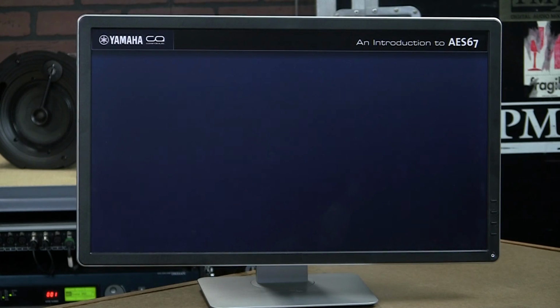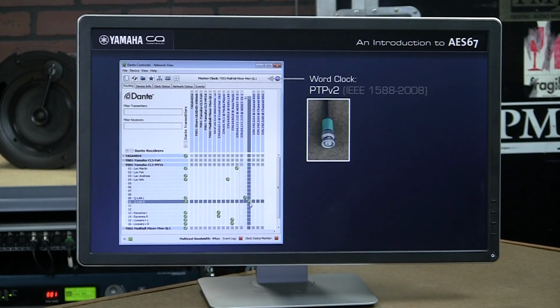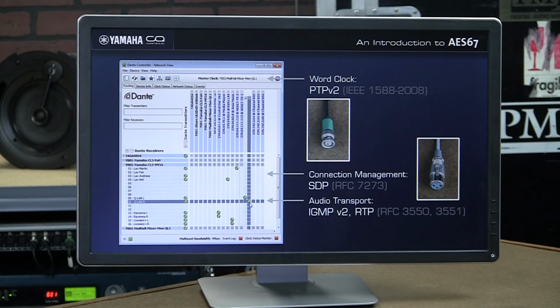The AES67 standard did an excellent job of getting very specific about many elements of audio networking. It isn't important that you memorize all of these protocols, but for those who are interested, the word clock that might have been transported on a BNC is handled using Precision Time Protocol version 2. You could also imagine the XLR streams getting connected and running across a network. That portion might be covered using RTP or IGMP version 2.